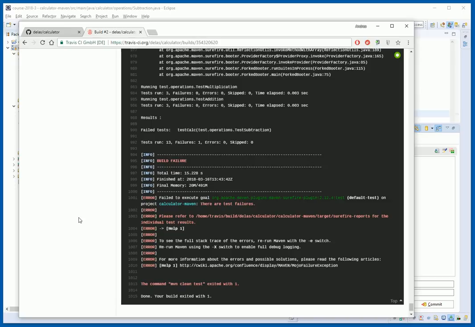Travis now completed all the tests. It detected this failure, and an email has been sent to the responsible persons, and they are immediately notified that one test on the project, on the committed version of the project, is failing.